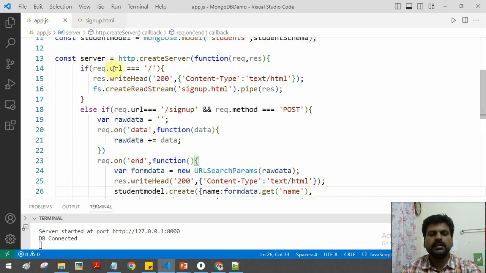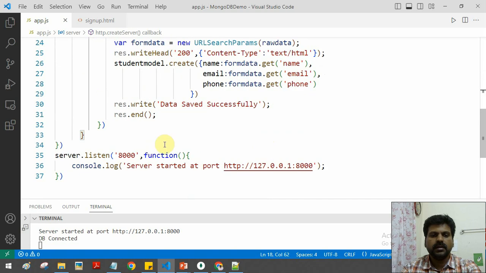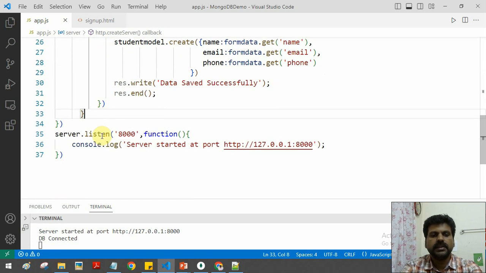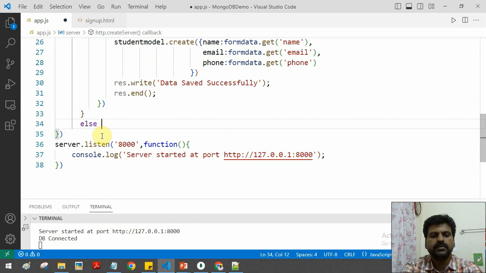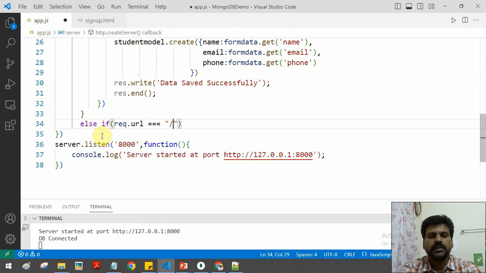Now look at that, when the URL pattern is /, I'm showing the signup page. When the URL pattern is signup, I'm reading the data and storing the data in the database. Okay, now I'm going to write one more else if. For example, after this else if, I'm going to write one more else if for this view option, right? So request.url, now I have to check whether the URL is /view or not. Okay, and usually a hyperlink generates the GET method, so we can check that also.